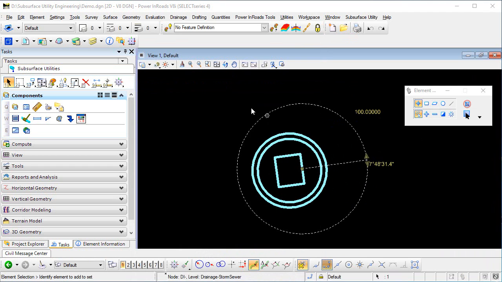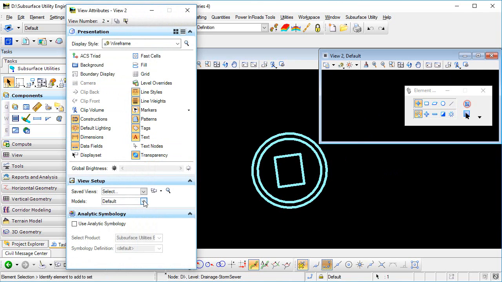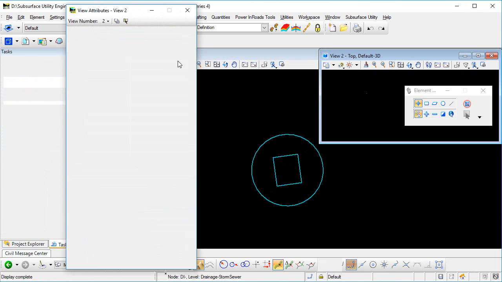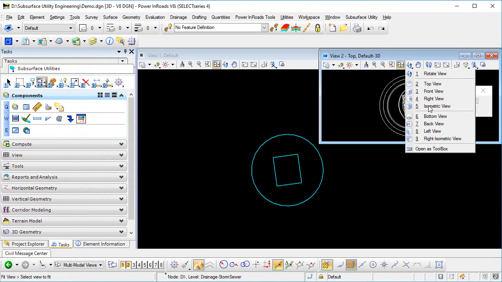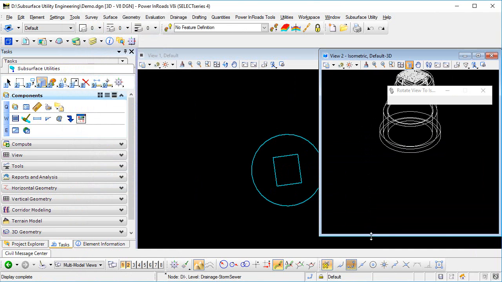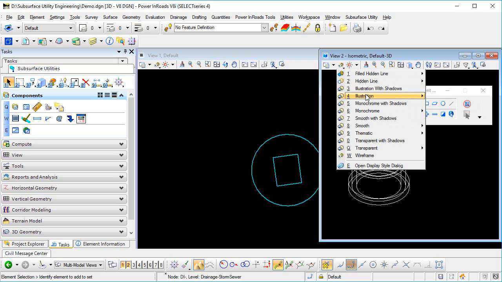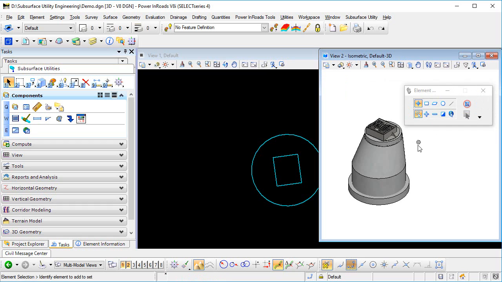To see the 3D view of our node, we can open another view, for example View 2, and go to View Attributes, and the model that we want to look at in this View 2 is Default 3D. So if we choose that, fit the view, and go to an isometric view, we can see our 3D node there, and I can change the render style and the lighting to suit.